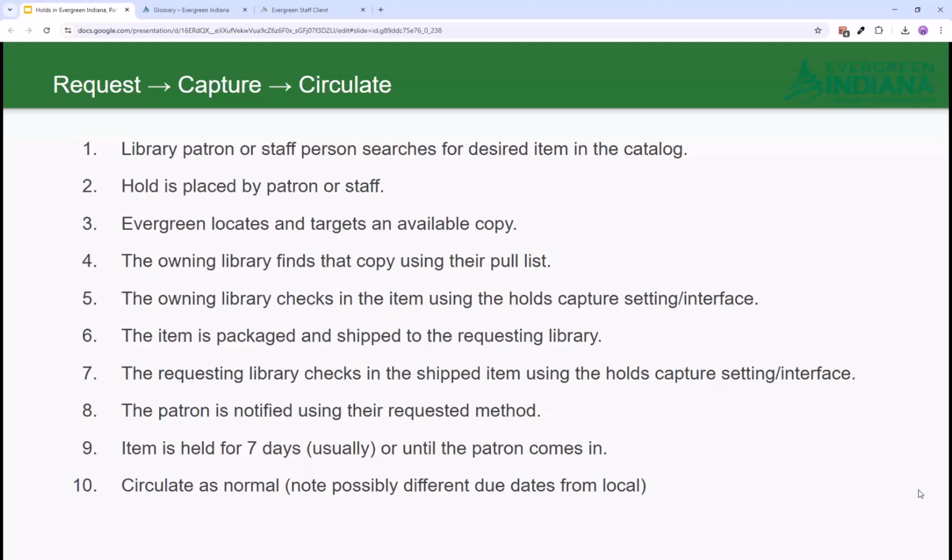The hold is placed by the patron or staff person, and then the system will locate and target the first available copy. The owning library finds that copy using their holds pull list, and then the owning library will check that item in using the holds capture setting or the interface. The item is packaged and shipped to the requesting library, and then the requesting library will check in the shipped item using the holds capture setting or interface or the check-in.